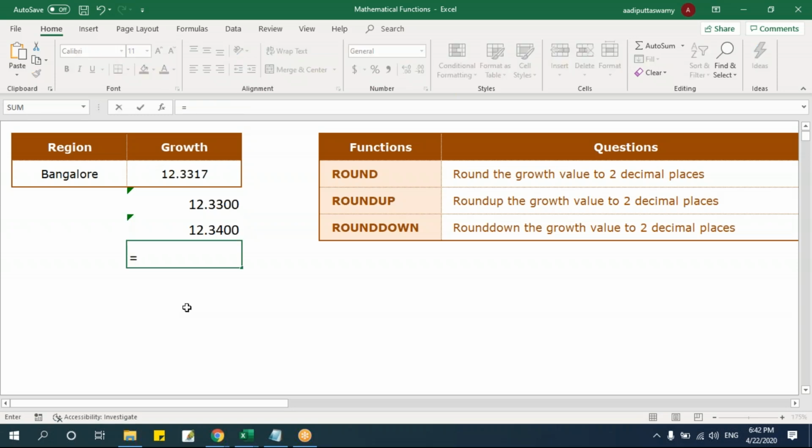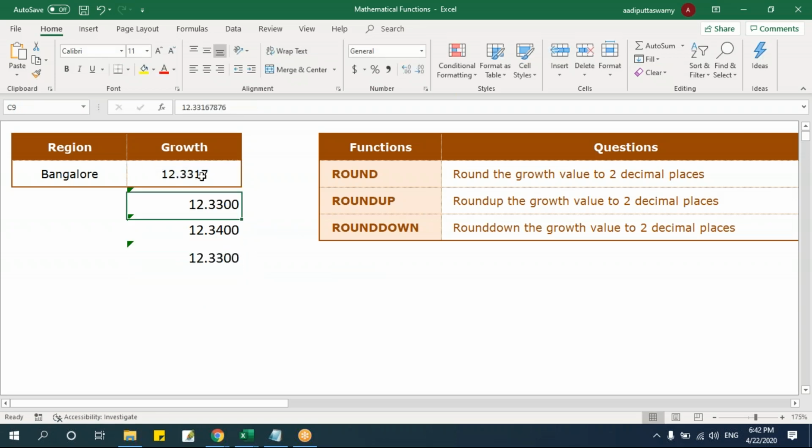I'll say equals round down, and I'll select this, comma, I'll say 2. See, whatever the value is, let's say I'll go here and I'll put 9. See, it is 0.33 only because it is round down. This will always be on the higher side. This will always be on the lower side. But this one will change accordingly.